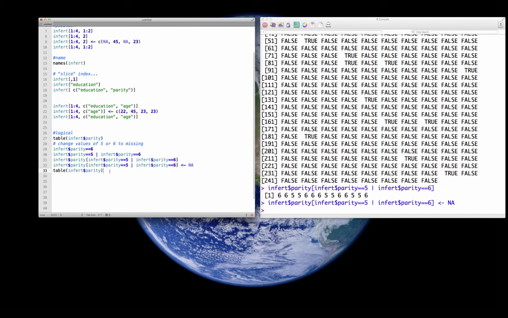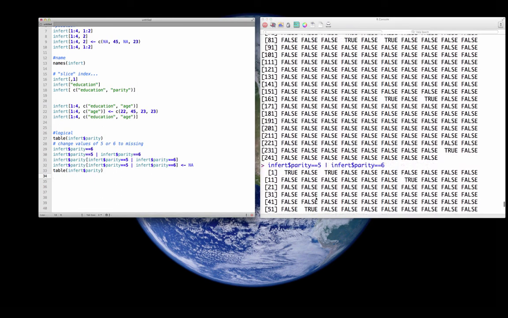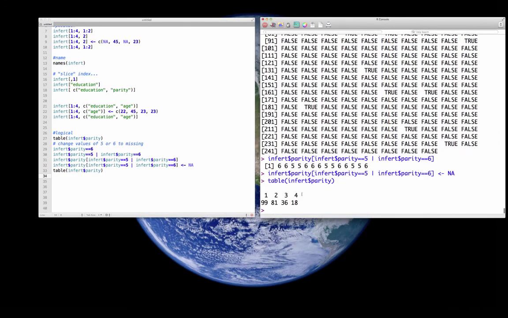Now if I do my table command, what I find is I no longer have these values for parity. I am restricted just to the valid values, and the NAs are dropped. That is a quick introduction to indexing data frames.